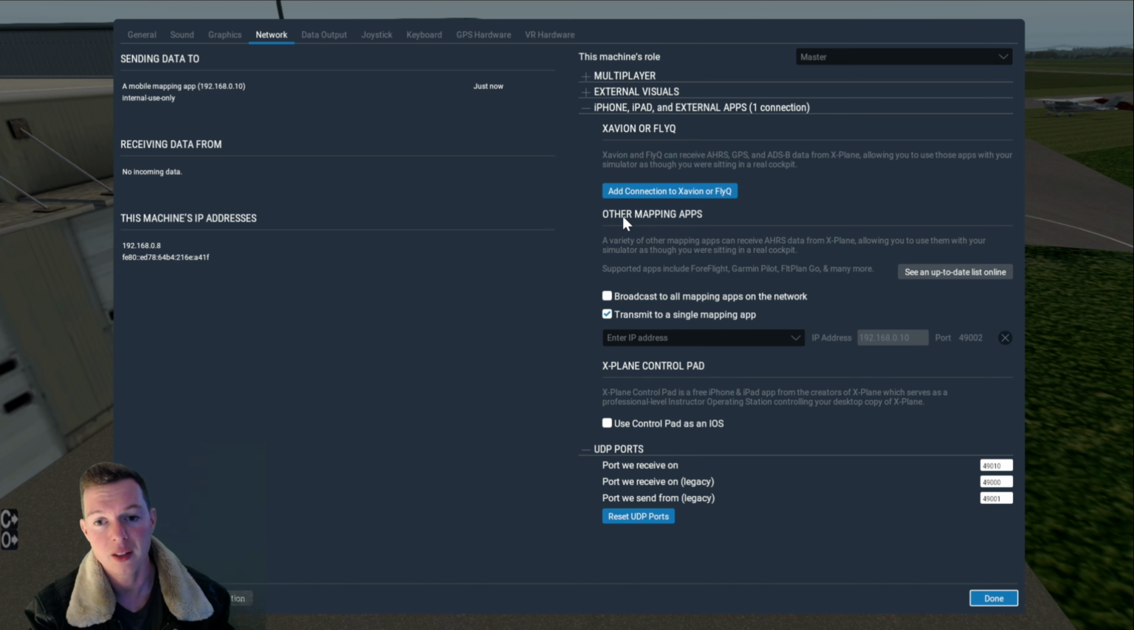What you want to go to is the other mapping apps section, and I believe you can tick both of these. If you're having trouble getting it to connect, tick both of them. Basically, the first one is broadcast to all mapping apps on the network, so that's just going to force it through to your iPad. If you're using multiple iPads, there could be some conflict, I believe. So if you just push it through to all mapping apps, that will give you the icon that you need. However, I believe you only need to transmit to a single mapping app, and from the tutorials I've seen online, they're all using just a single transmit to a single mapping app. I hope that's clear. Let me show you in Foreflight what you need to do.